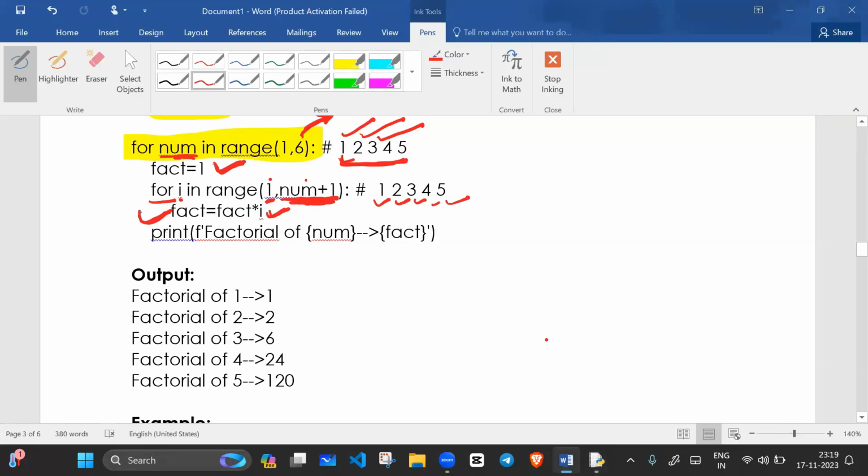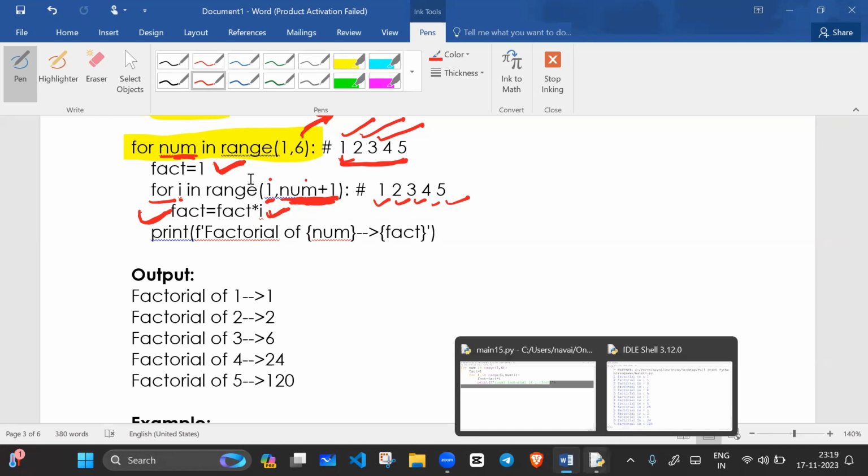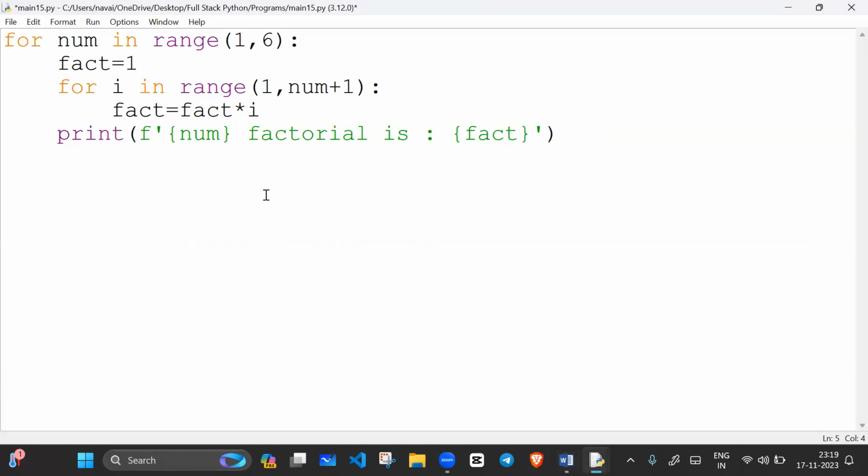Okay, we have to write the print inside the outer for loop, not the inner for loop. This is indentation of the inner for loop, and this is indentation of the outer for loop. So how many statements are there inside the outer for loop? 1, 2, and 3. 3 statements are there inside the outer for loop. How many statements are there in the inner for loop? So 1 only. Okay, with the help of indentation, we can recognize.